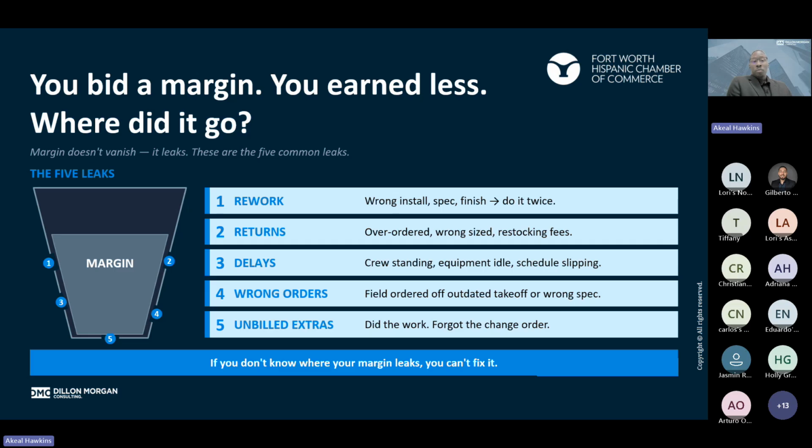Leak two could be returns, things that are over ordered, wrong size, restocking fees. We have seen this working with different cities and different clients. Just the cost of reordering or needing to order things because the wrong thing was ordered, right? And hundreds of thousands of dollars spent just because of an ordering error.